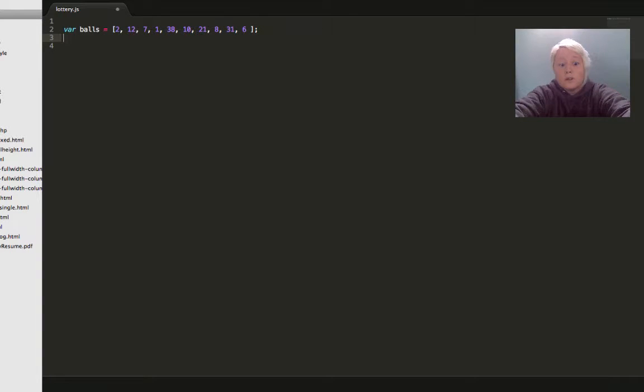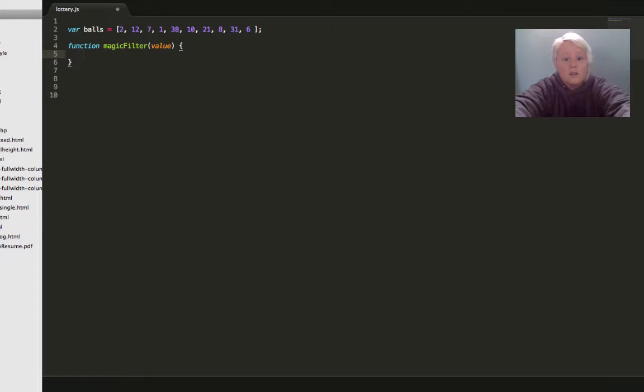First, we'll need our array. So we will declare this array of our balls. With each of the numbers corresponding to one of our bingo balls, we will then write a function, our magic filter, so that we can filter out just the numbers that Grandma needs. Where we will take a value as a parameter, and we will return any value that is less than 10. So we now have our array, our input. We have our function that will return any values that are less than 10.